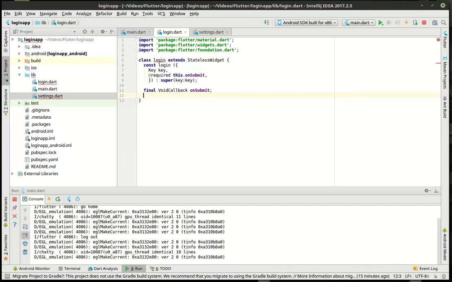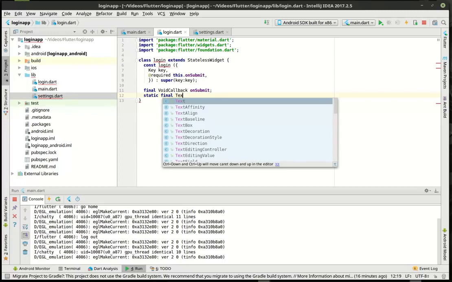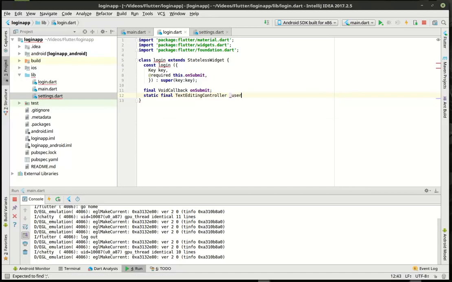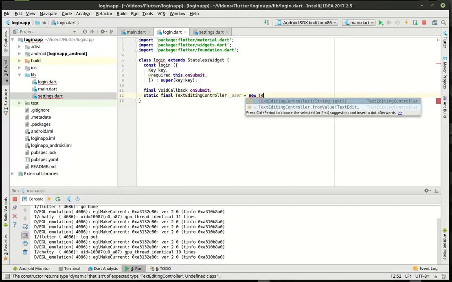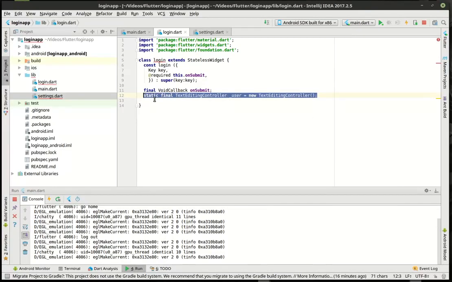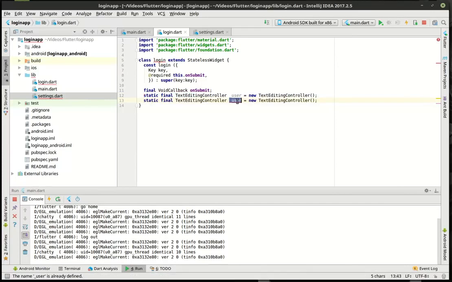now that we've got that, we're going to say static final TextEditingController. We're going to make a new TextEditingController. What a TextEditingController does is it allows us to work with a text field, and you'll see that here in just a minute. I realize some of this probably looks like ancient algebra or voodoo magic or something. It'll be pretty clear once we get there, though.